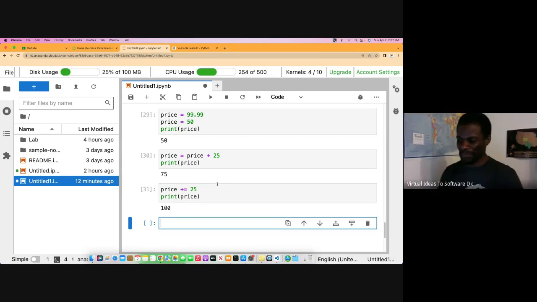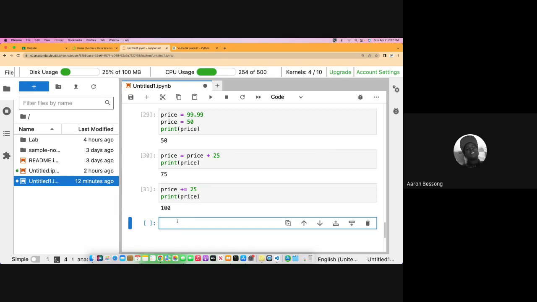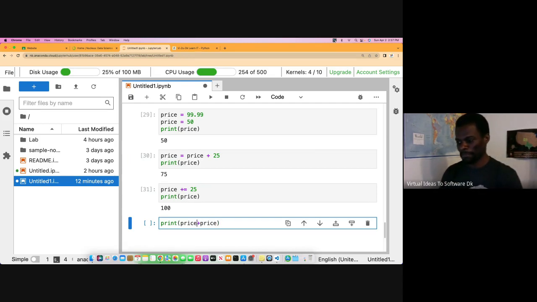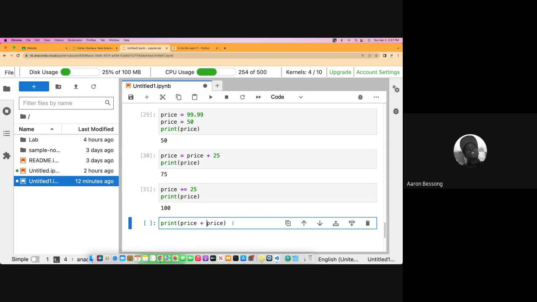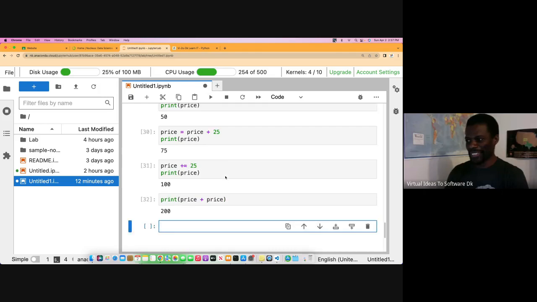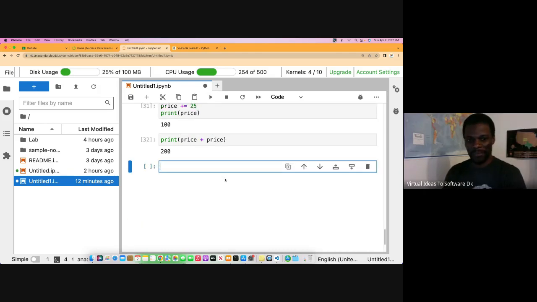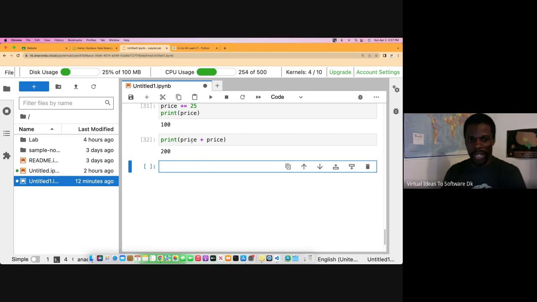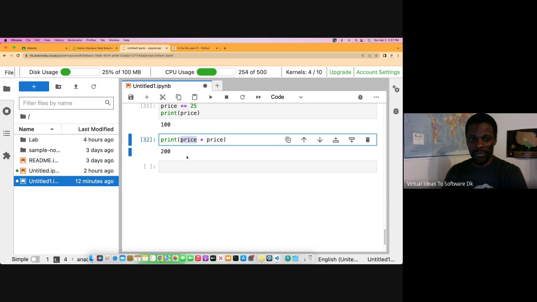Sounds good. So what if I go ahead and say print price plus price? What should I have? 200. That is exactly correct. 200 it is. Because right now price is 100, but I'm printing price, adding it together, and then you have that.